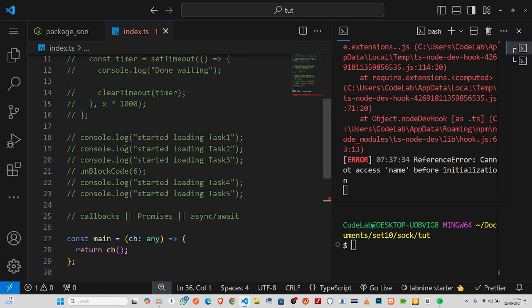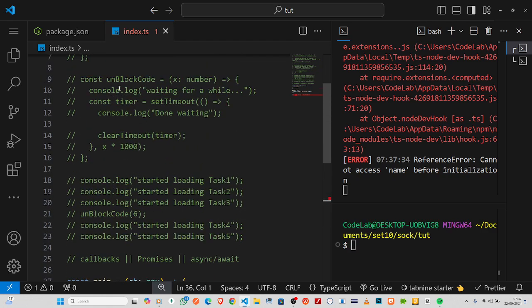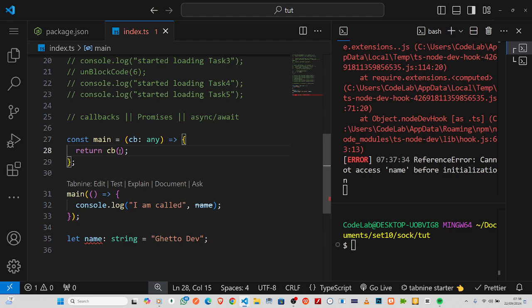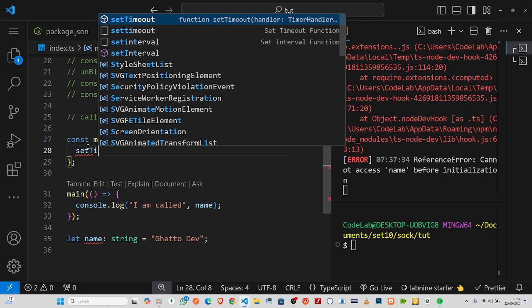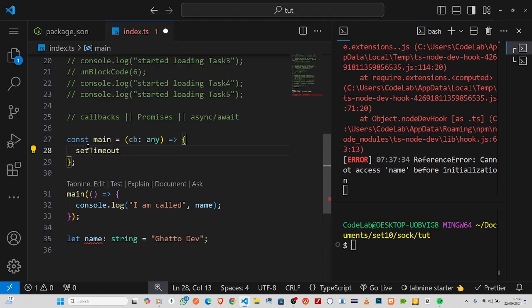But remember that here we converted blocking code into non-blocking code by using this setTimeout. So let me just copy, in fact manually copy. So if I come here, I remove this return and I come here, I say setTimeout, right?